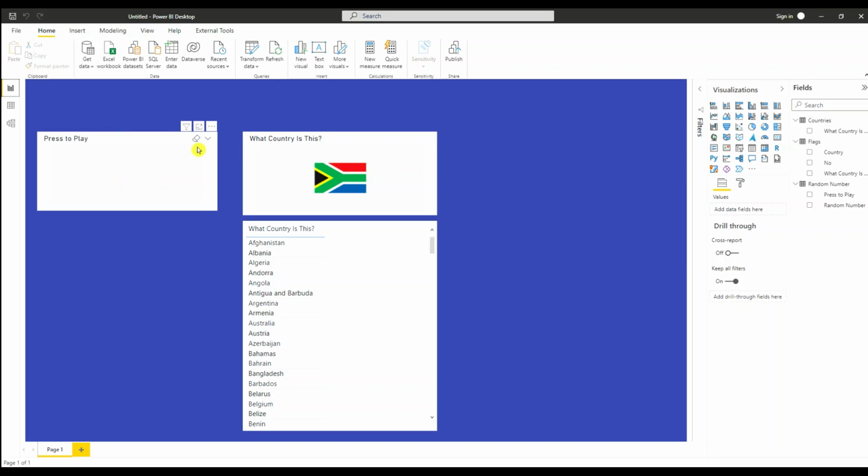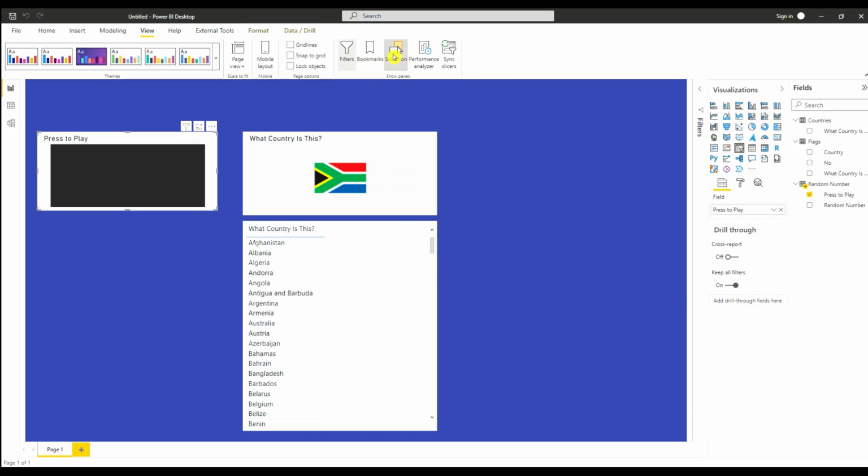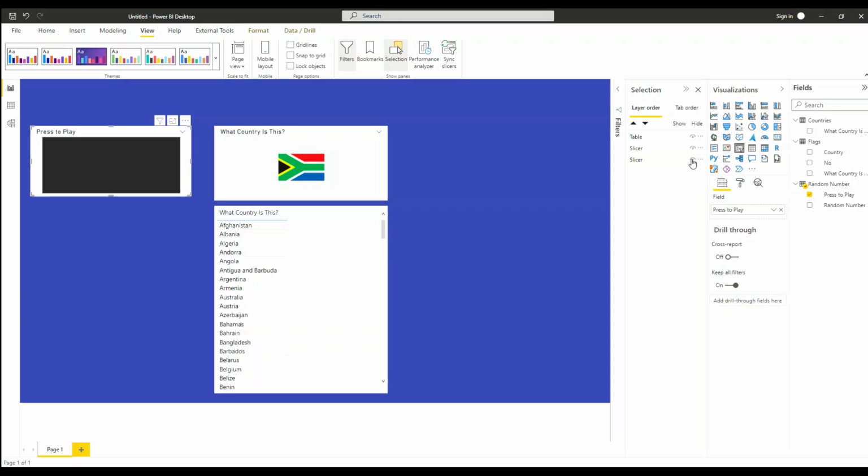So we need to have this pressed at all times, but we don't need to have this displayed. So I'm going to select this. I'm going to go to the View tab, Selection pane, and just turn off that slicer.